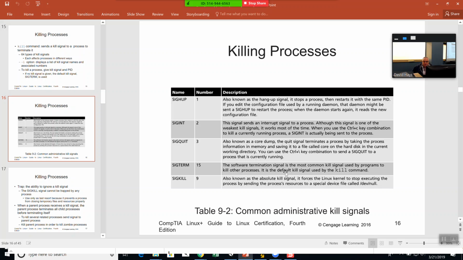SIGTERM, software termination signal, is the most common kill signal used by programs to kill other processes. It is the default kill signal used by the kill command. And SIGKILL, also known as the absolute kill signal, forces the Linux kernel to stop executing the process by sending the process's resources to a special device called /dev/null.